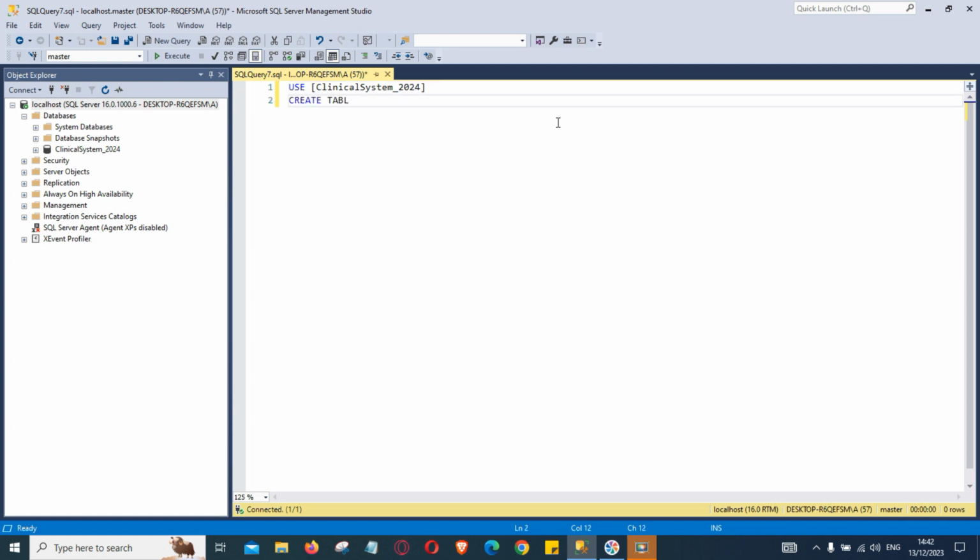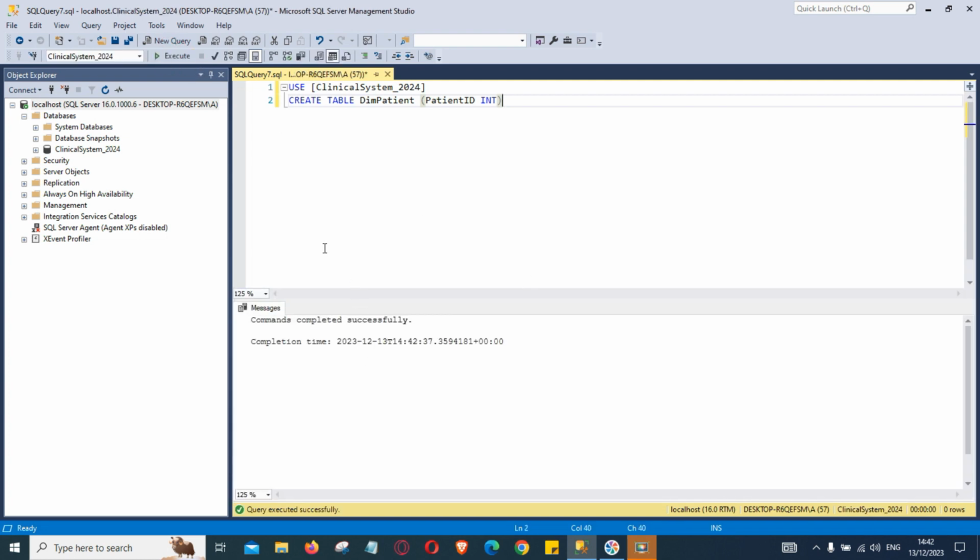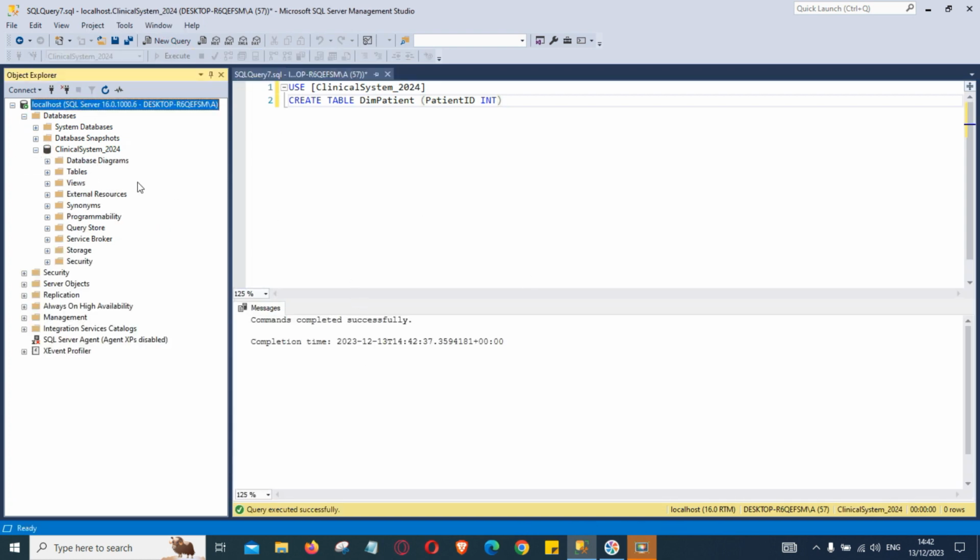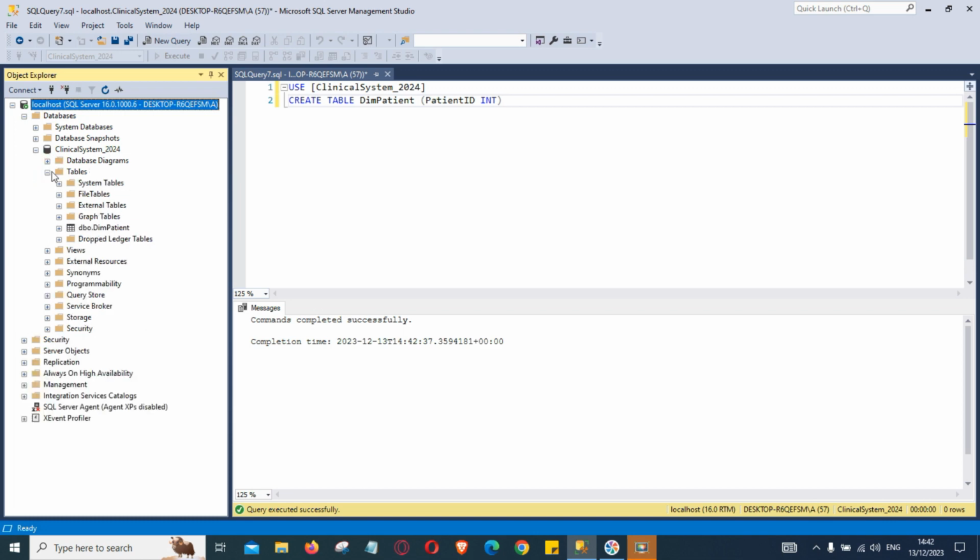CREATE TABLE, and the name of the table will be dim patient. We need to provide at least one column, so we provide PatientID, and that will be an integer. We execute this, and our table is created successfully. We can expand that, go under Tables, and as you can see, this is our table.